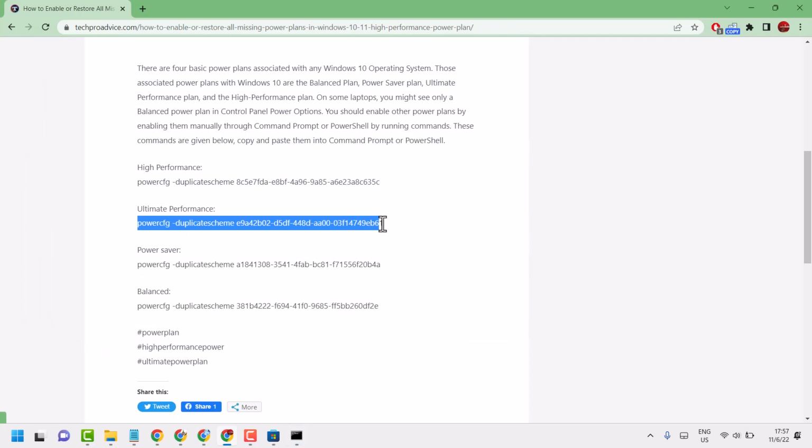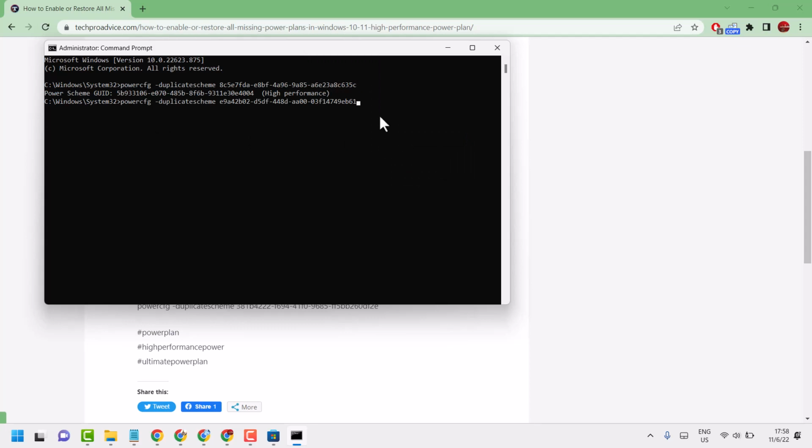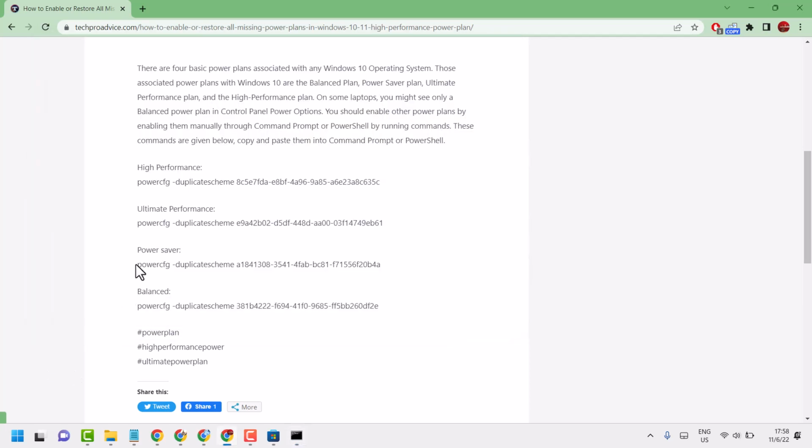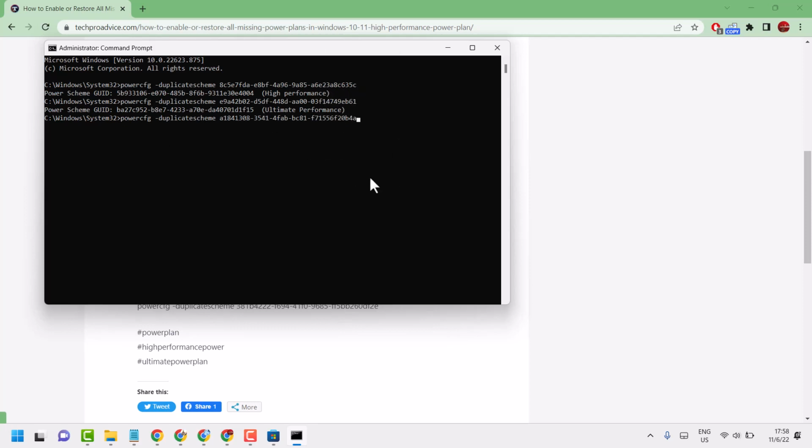Copy and paste this for ultimate performance. Then press enter. This is the one for power saver. Copy and paste here. Press enter.